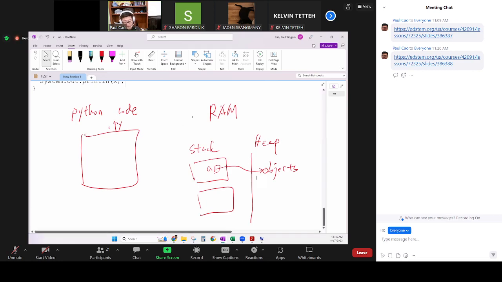How do I visualize this? Number one, you should have a clear memory model. By memory model, I mean what is going on in the RAM as you run your code. The other thing: the stack is not stock. It's stack, S-T-A-C-K.